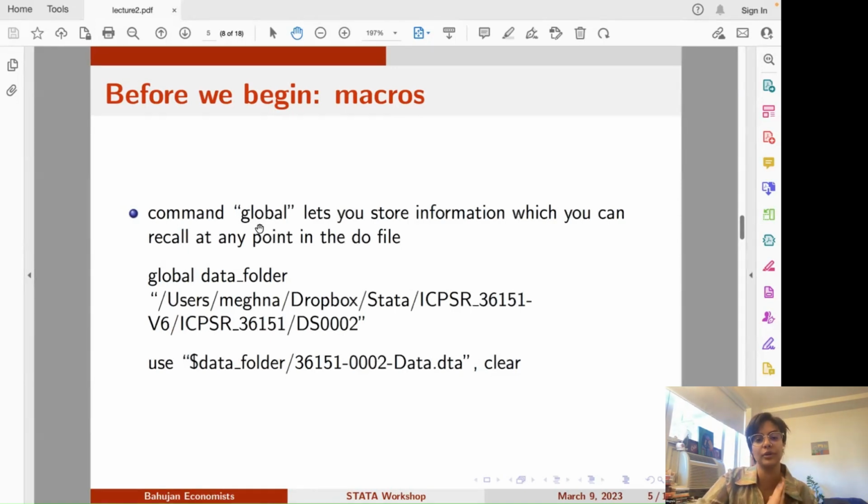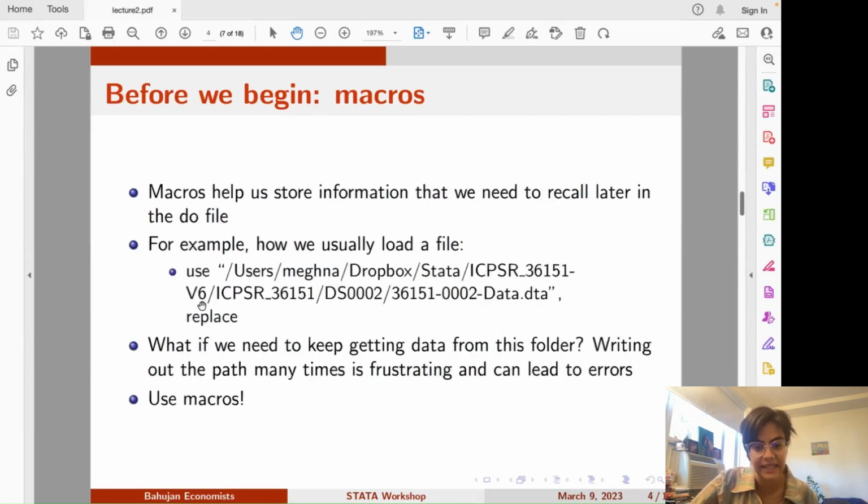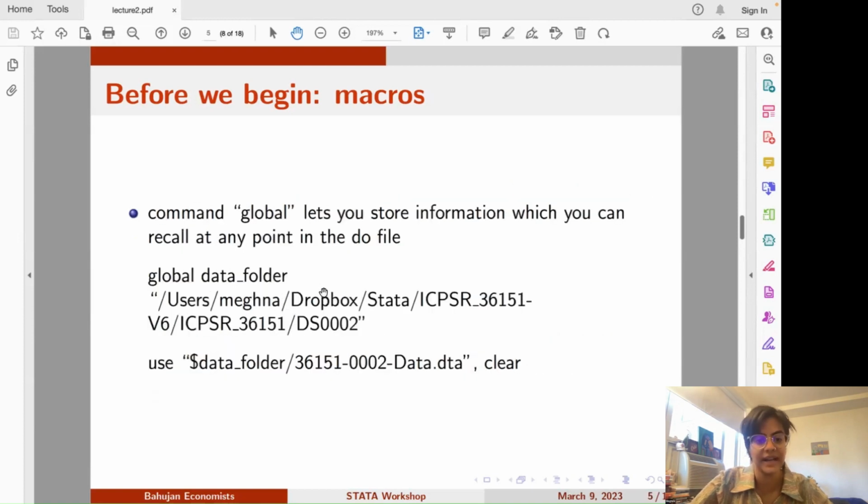And so we're going to work with the command called global. Global means that it will store information throughout the do file. Once you give it this information, it will keep this information with it till you do a clear all, right? So here you can see what I'm doing. I have basically taken this entire portion right up till the folder, and I have given it a name called data folder.